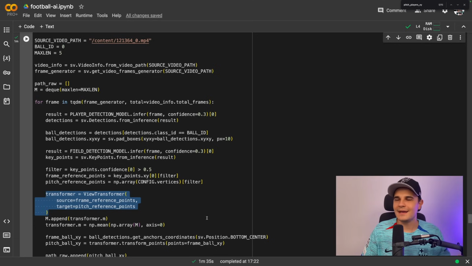But to make those results a little bit more stable, I created a queue where I store my homography matrices for a time window equal to 5, and I average out values in my homography matrix, and I put it back into the view transformer. This way, when we have those small vibrations of key points, we can mitigate that problem by just averaging out the values in the homography matrix.